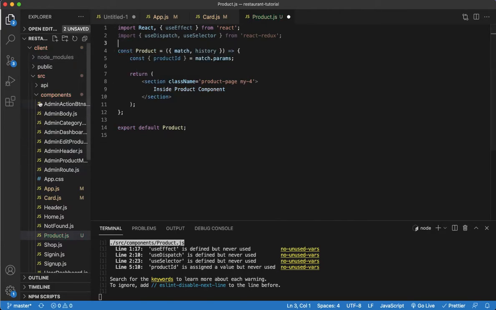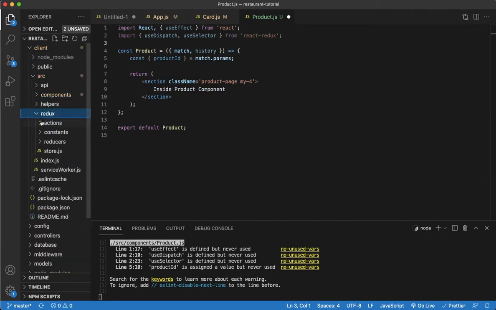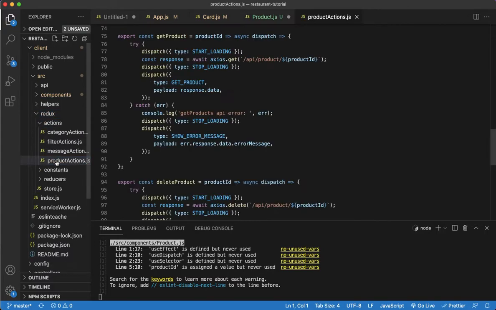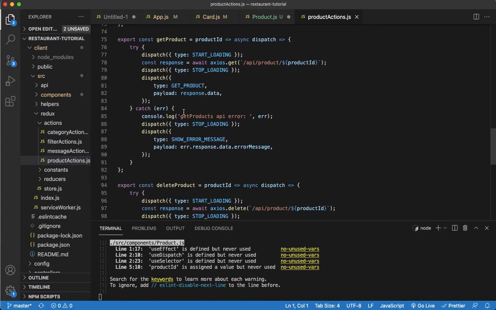Delete here. Let me go into my Redux folder, actions and product actions. What's it called? All right, here. This is the action function I want to grab. It's called get product, and we pass along as an argument the product ID, and this will go to the backend and fetch that one product based on that ID. All right, so it's called get product.